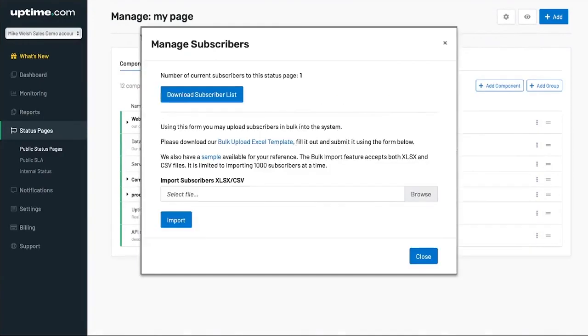Now that our page looks sharp and our components and metrics are organized and displayed, our last task is to upload any existing subscribers in bulk. To do this, click the Settings cog and then Manage Subscribers and download our subscriber list. This template provides the format for uploading your existing contact lists. Once you have finished your list, upload the file and import your subscribers.